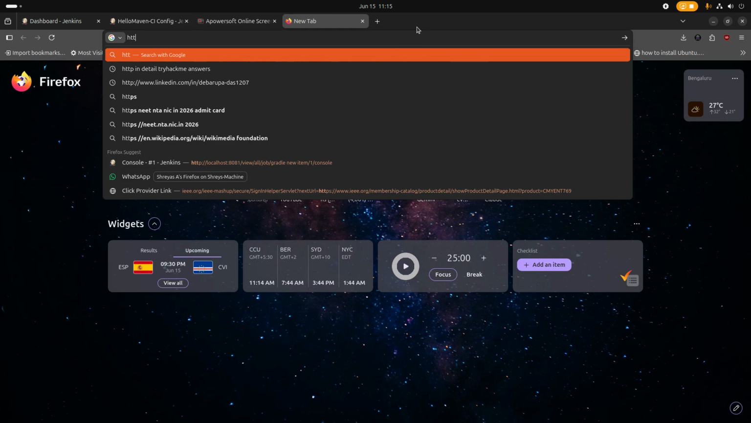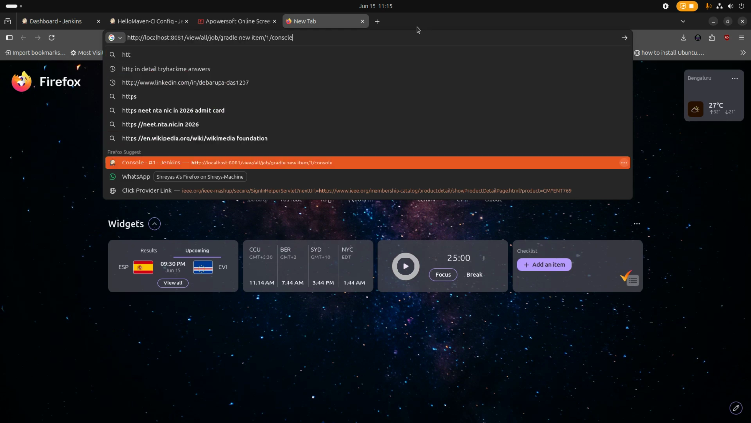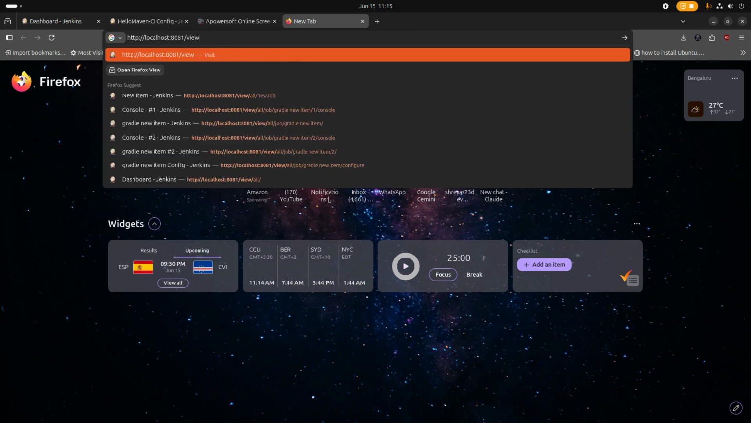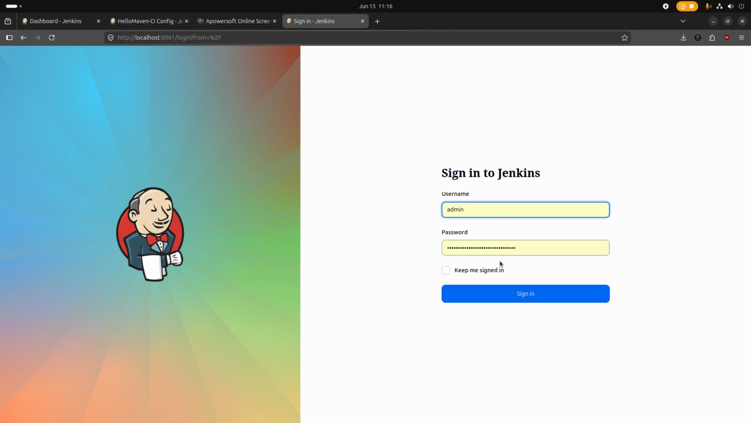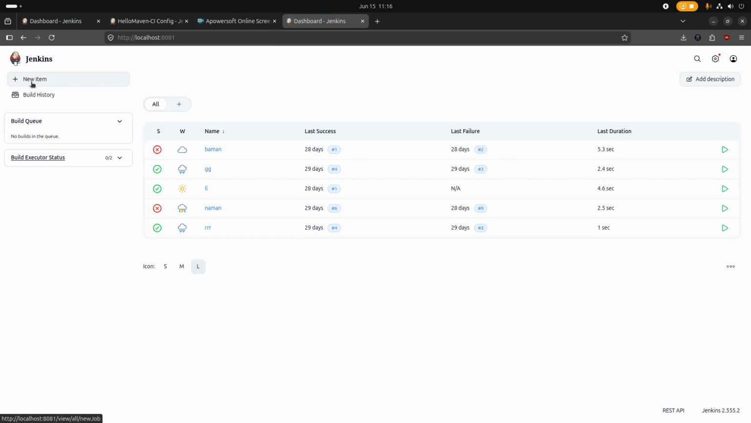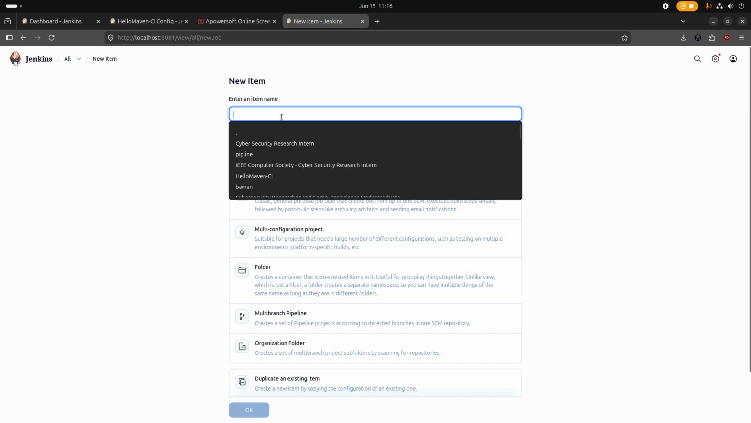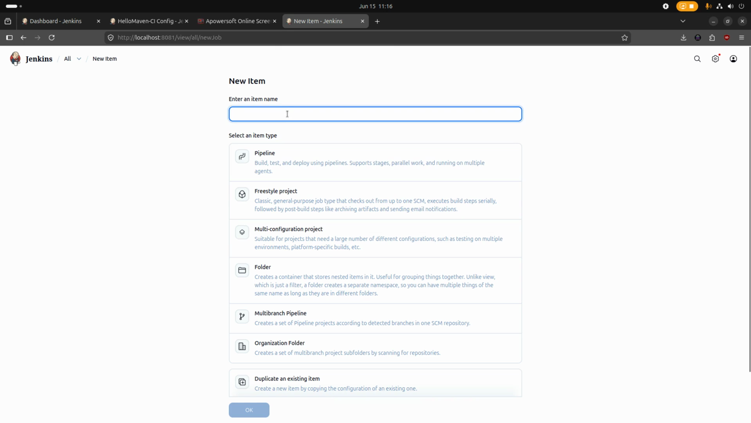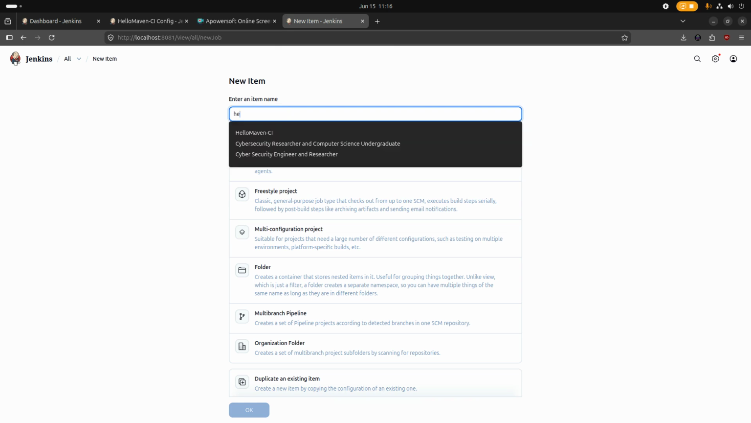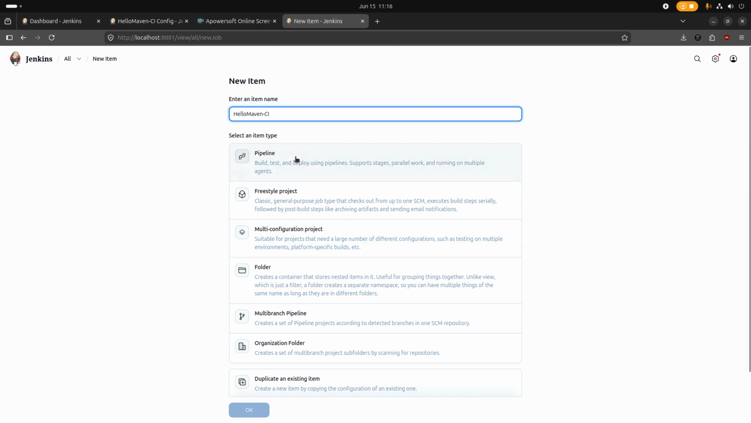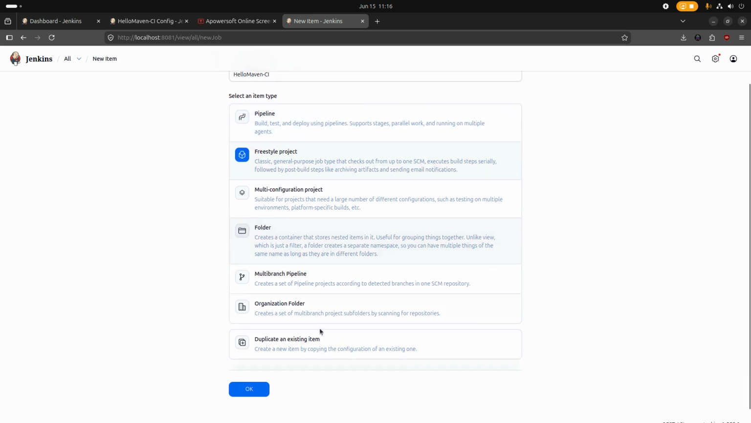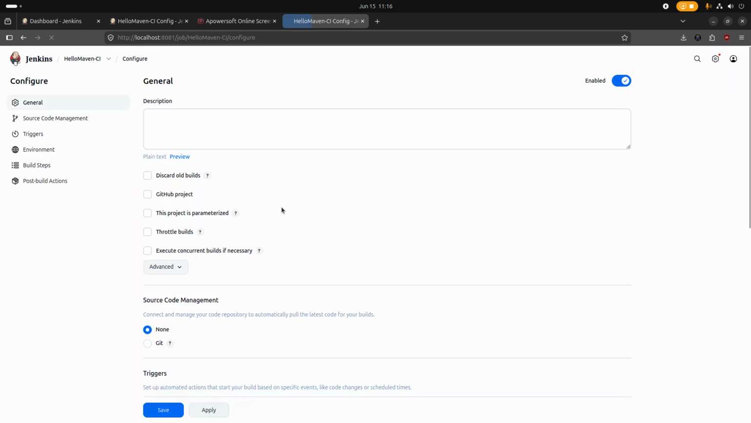We need to get to the console of Jenkins, which is this one, localhost. We have these admin credentials. We need to sign in. After that, create a new item. Now the item name will be hello Maven CI. Then you click on freestyle project and hit enter.